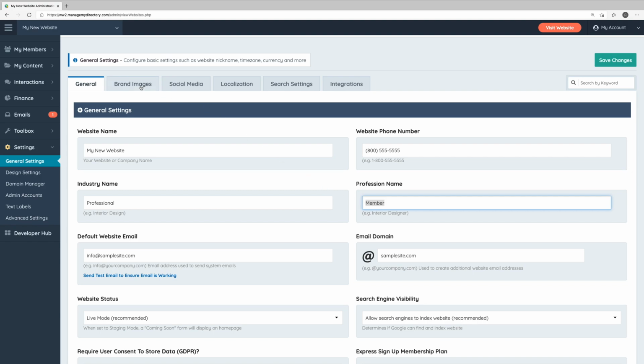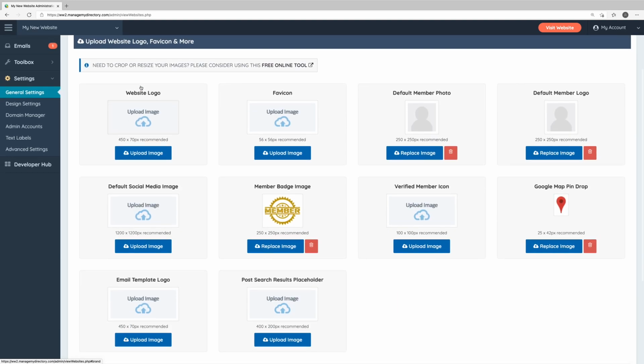Next, let's take a look at the brand images tab. In here, you can add your own brand images for the website, such as your website logo, favicon, some default member photos, if you want to have a specific badge for verified members, the logo you want to be displayed in your website's email templates. You can customize the pin drop icon that's displayed on live Google Maps on your website, as well as a few others.